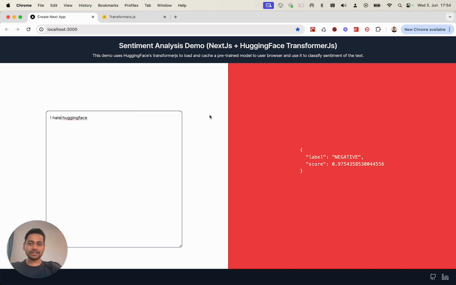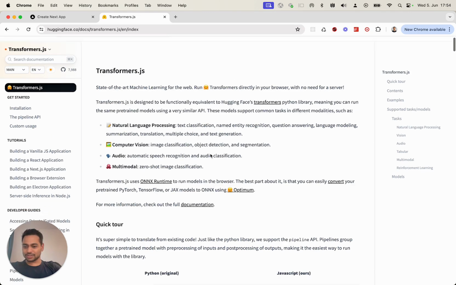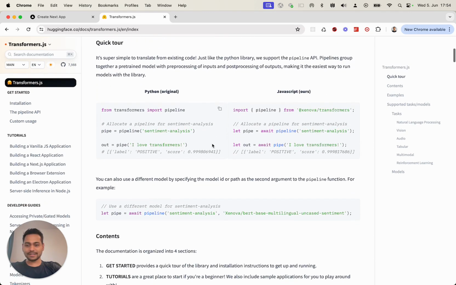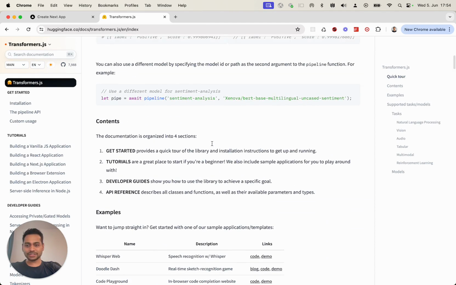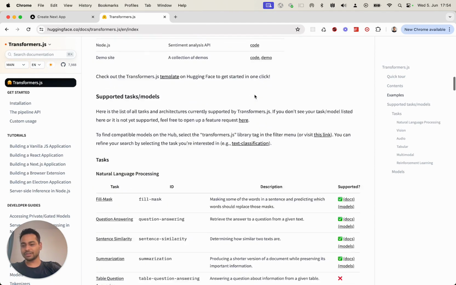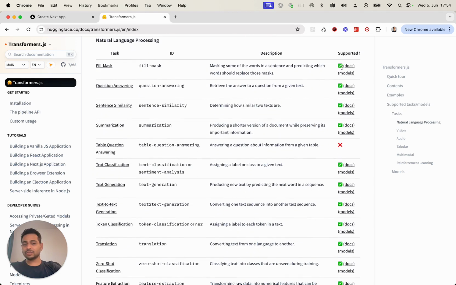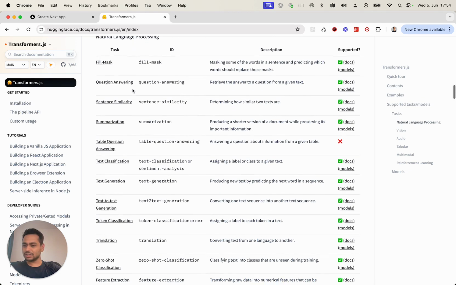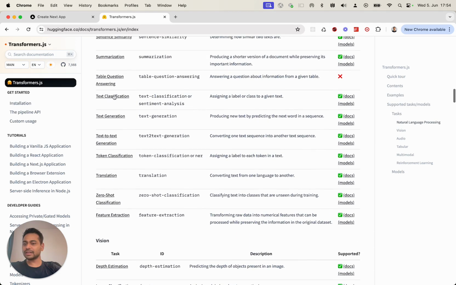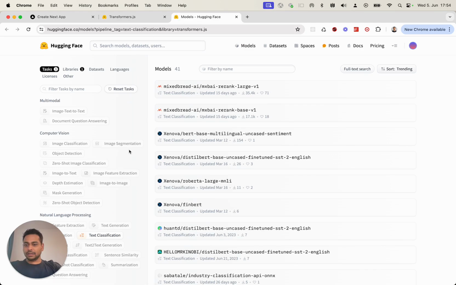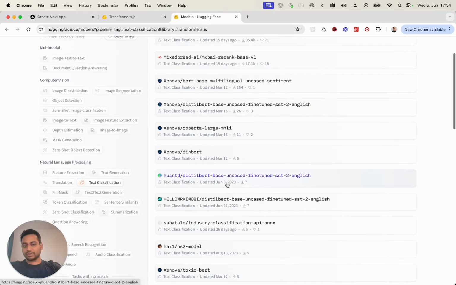So before we start implementing it, let's look into the Transformers.js docs. In the docs, as you can see, they have a how-to-use-it section and a how-to-load-it section, install it and everything. And then they also have the list of models available for each task. They have models for pretty much a lot of things, and we are interested in text classification. So if I look into the available models, here we can see all the available models for text classification.